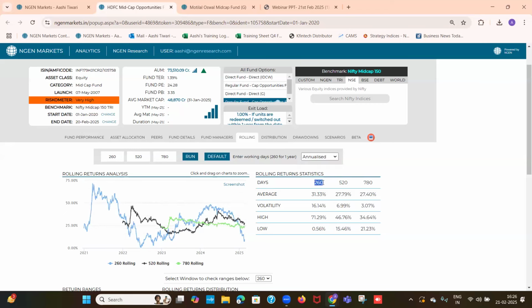So for 260 days, here we can see that the average rolling return generated was to an extent of 31%, whereas the volatility of this particular fund, which is rolling volatility, is to an extent of 16%. The highest return that this particular fund has generated is to an extent of 71%, and whereas the lowest return that is generated is to an extent of 0.56%.